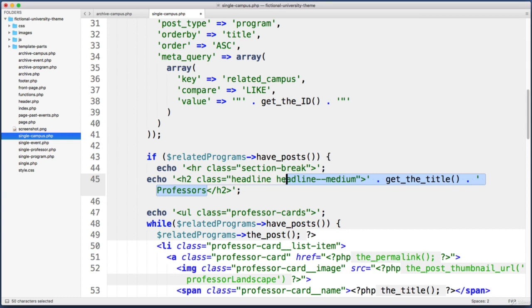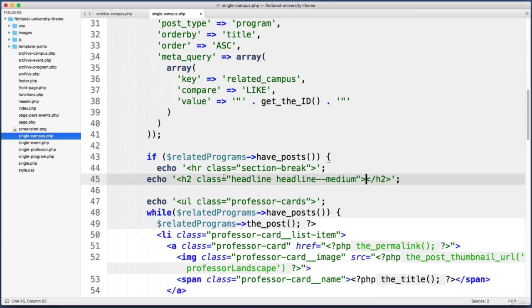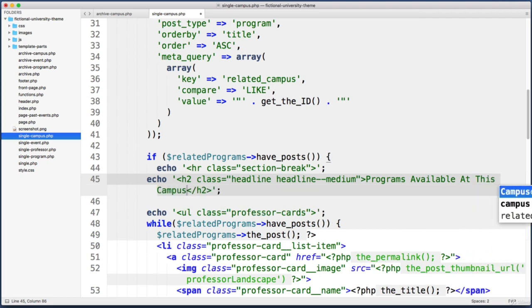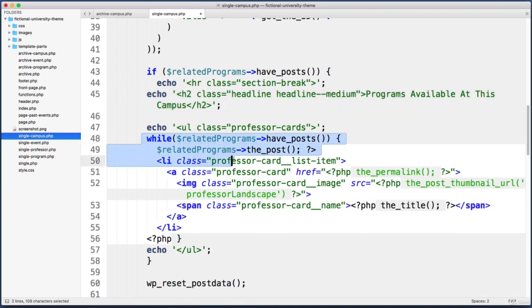So we can just delete everything inside the H2. So now we've just got one string of HTML, and then inside the H2, programs available at this campus. Okay, and then within this while loop, we don't want to output a professor card for each item, right? Instead of that, let's just output a plain text link to a program. So let's delete this class on the li. Let's just have a regular li.